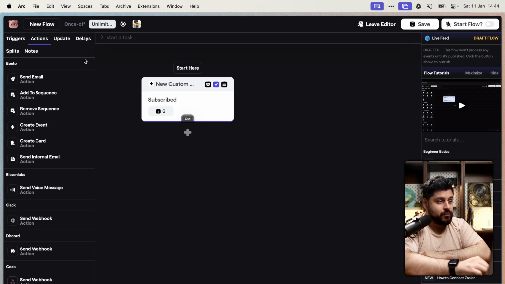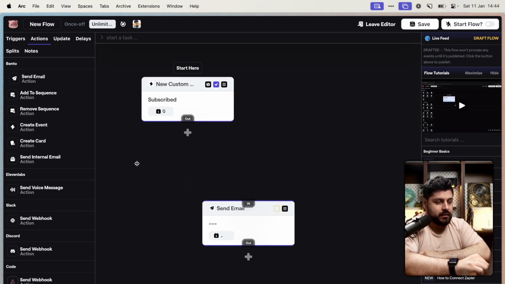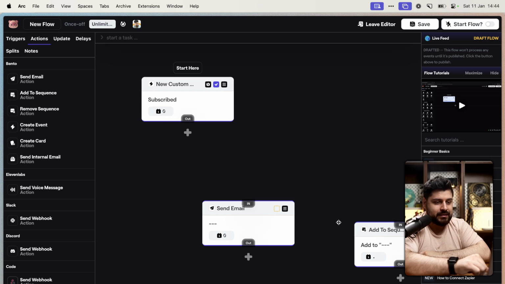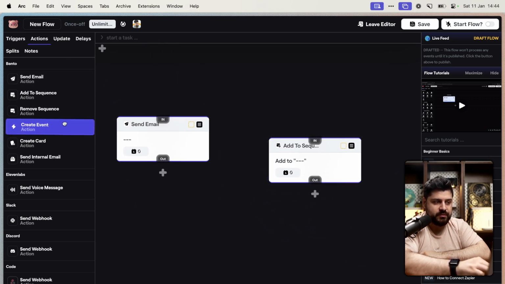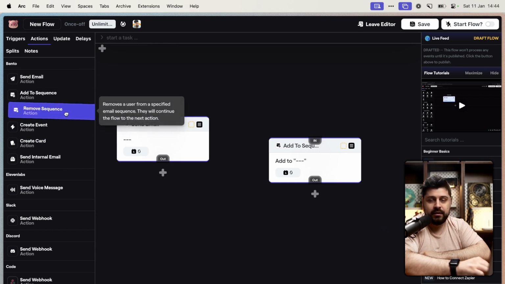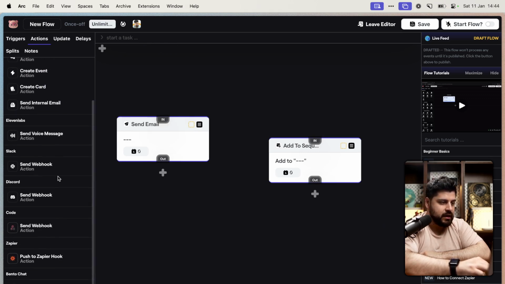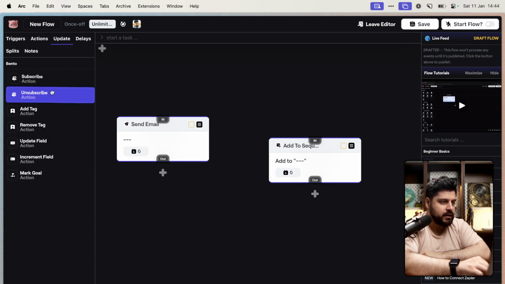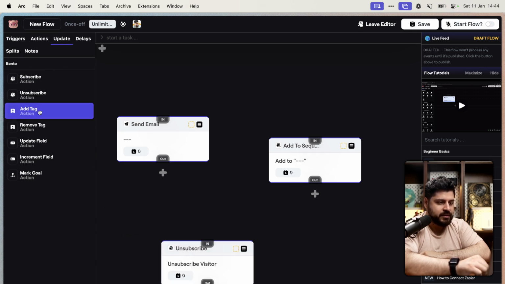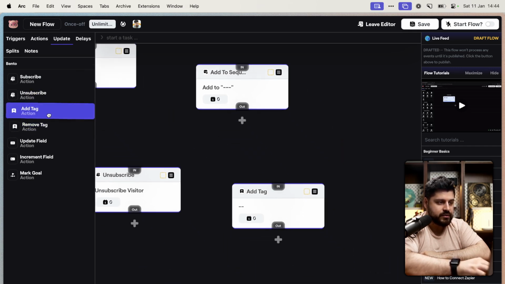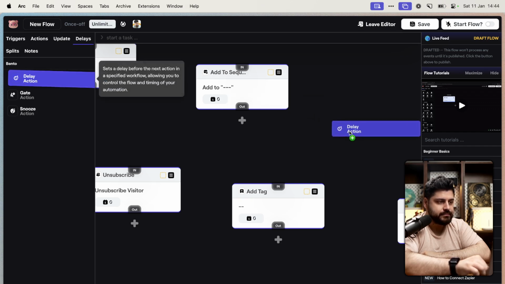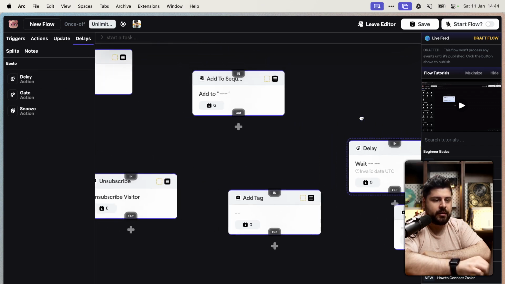All right, so we have the send email, the send sequence. We can also have the remove from sequence actions, but we won't get into this one. It does the opposite of add to sequence. Webhooks we won't get into. That's a little bit too complicated. We can have unsubscribe. This can be useful. We have add and remove tag. Those are always useful. And we have a delay. Those are the ones that we care about the most.